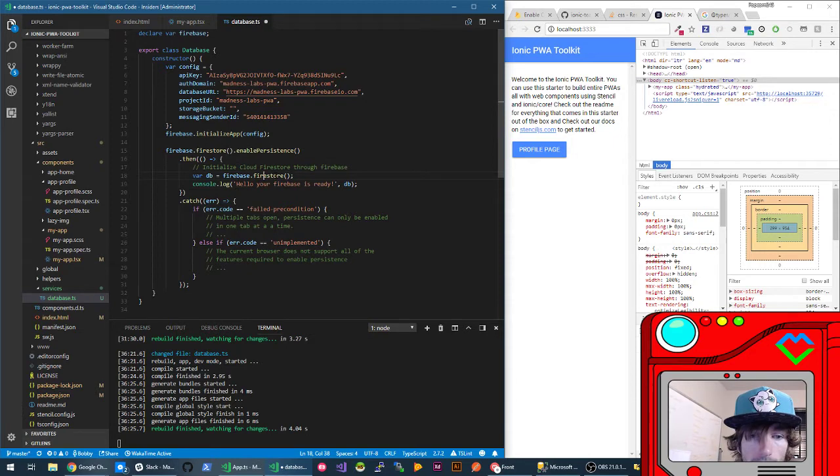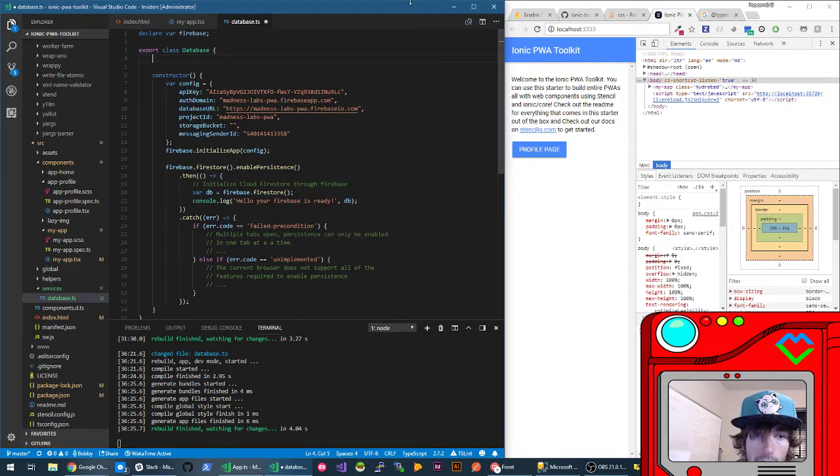Okay, so now what we probably want to do is save this Firebase Firestore to something on our class so that we can access it inside of other methods, or maybe even from the outside. So let's call it instance, as is usual. We want to say instance, and in this case it's going to be any.